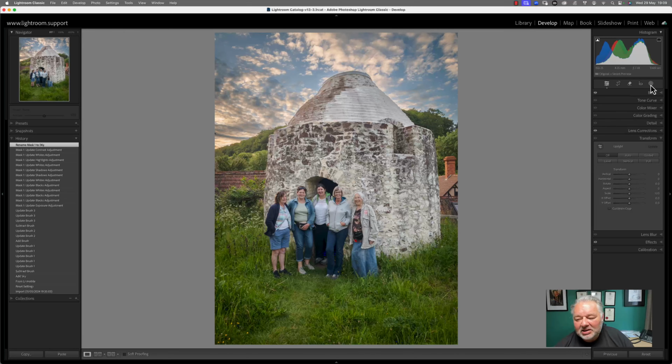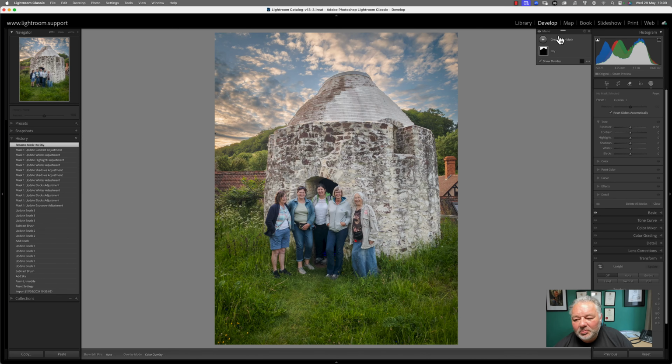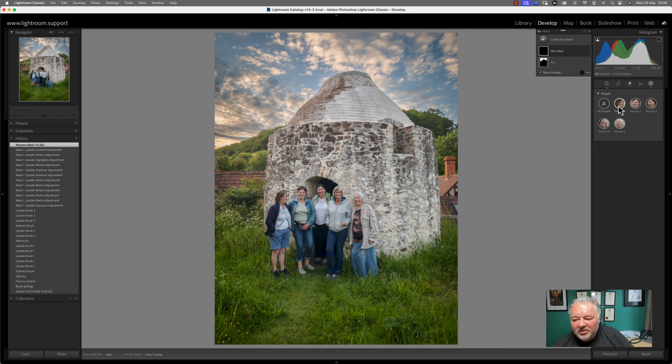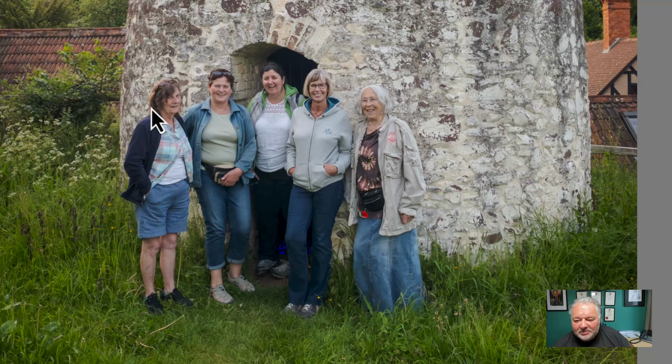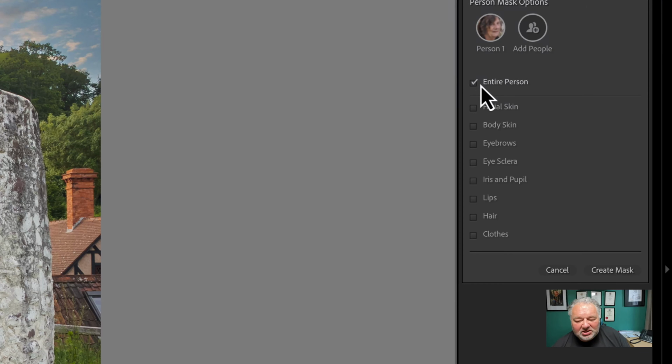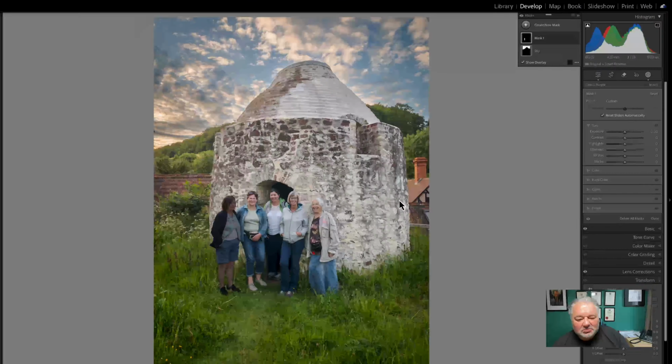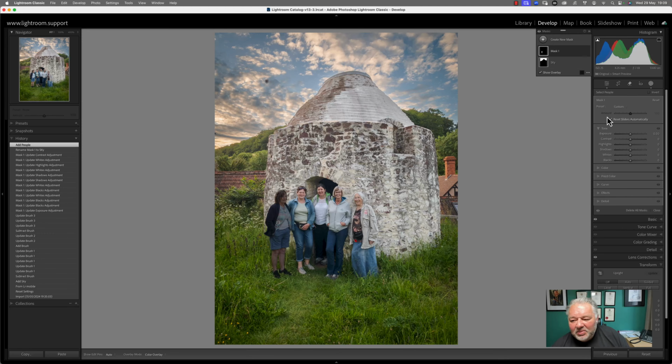Now I can go back to my masks and I can go to people. So let's go select people. There's my people. It's already selected the people, and I can start adjusting them. So it's selecting the first person, which is this lady here, and at the moment it's got the entire person. So now I create the mask. Okay, and it's created that mask, and I could just increase the brightness.